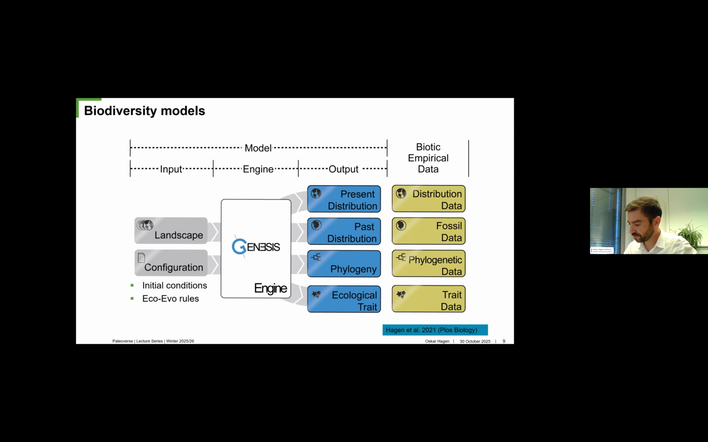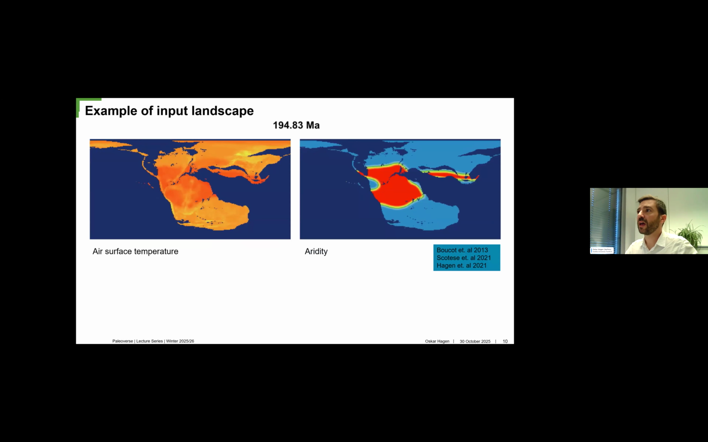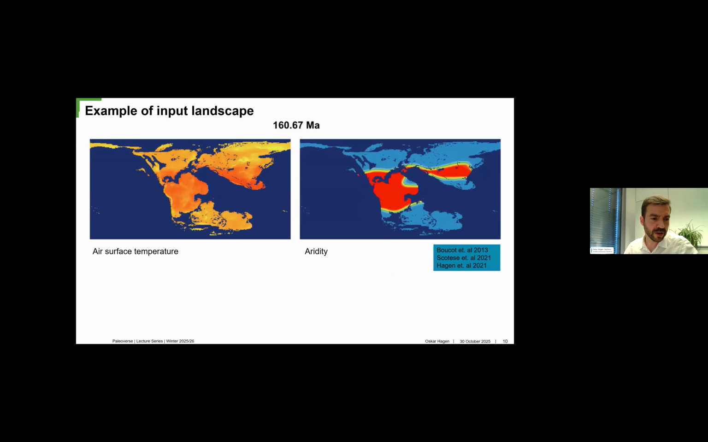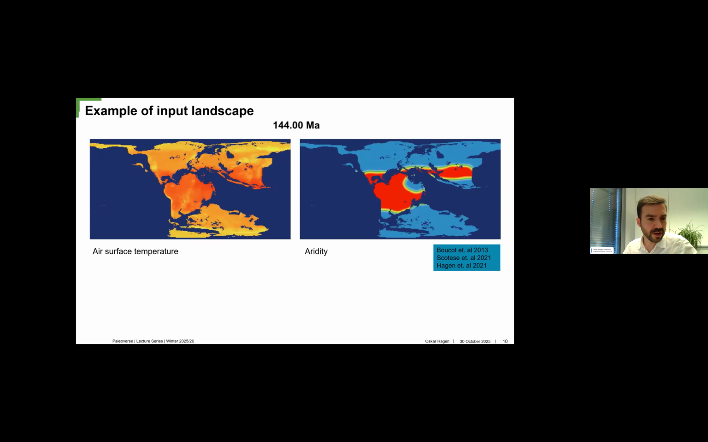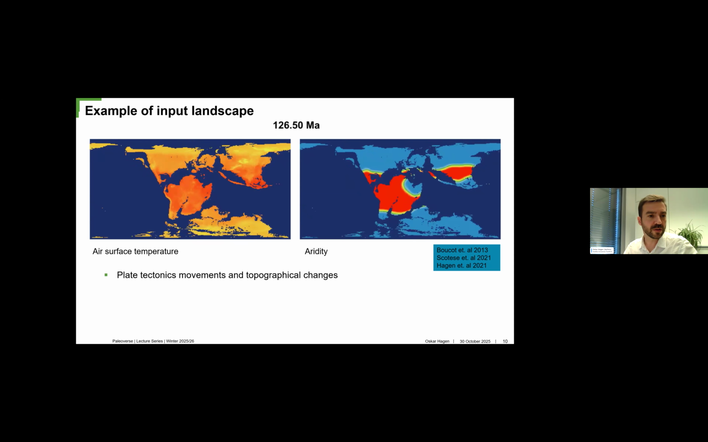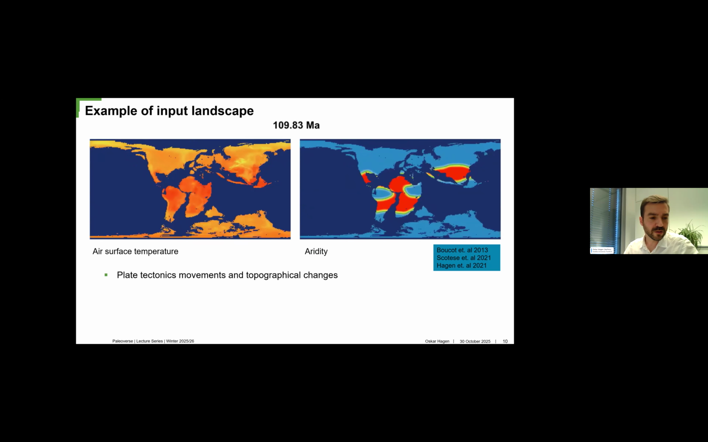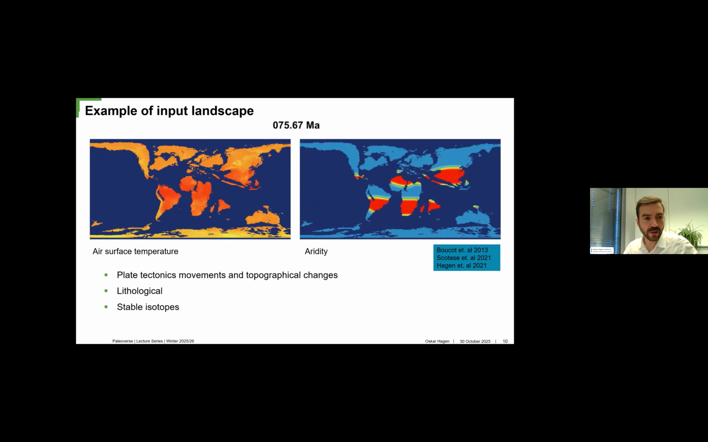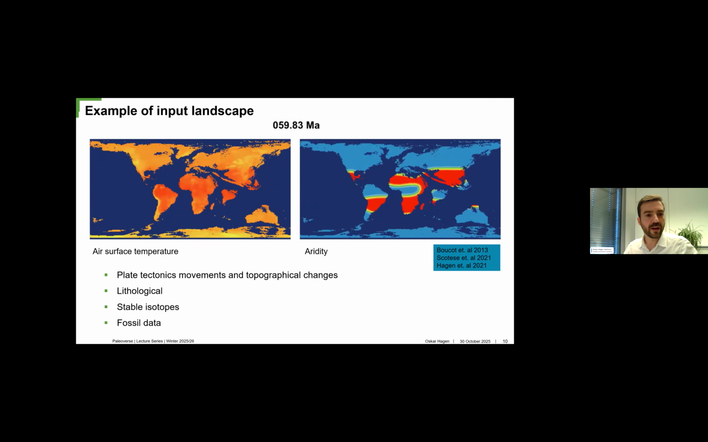these biodiversity dimensions. Okay, so here is an example of such a landscape that we use. Here we have a world map of the Earth's surface temperature and aridity for the last 200 million years, and this was reconstructed using plate tectonic movements and topographical changes, lithological information, stable isotopes, and fossil data.